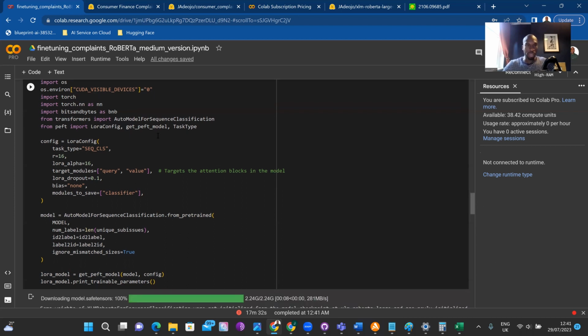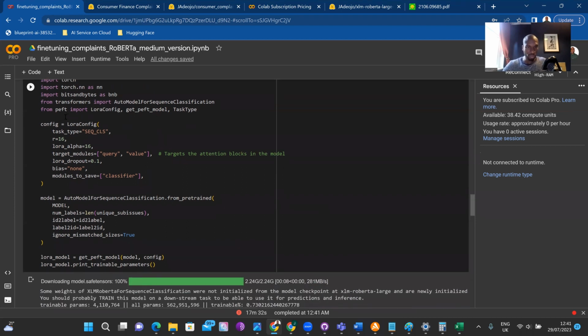The second bit here is the PEFT model. This is a wrapper that is, I believe, on top of Hugging Face transformers that allows you to use the LoRA configurations to start actually getting those lower rank representations for your underlying transformer model.